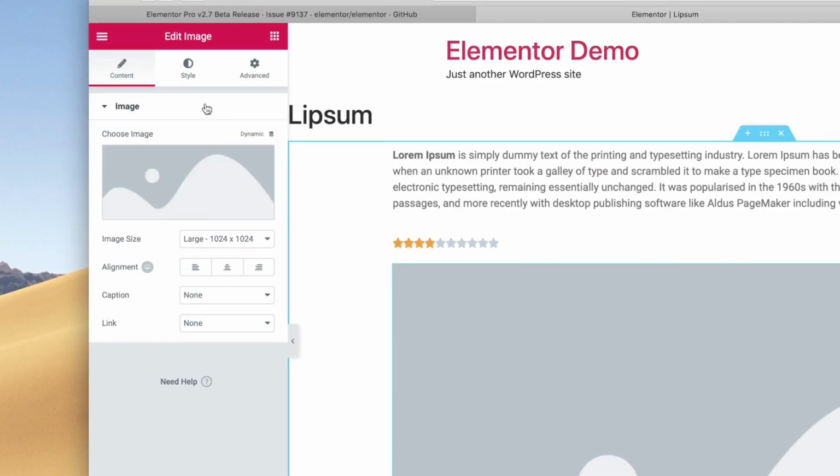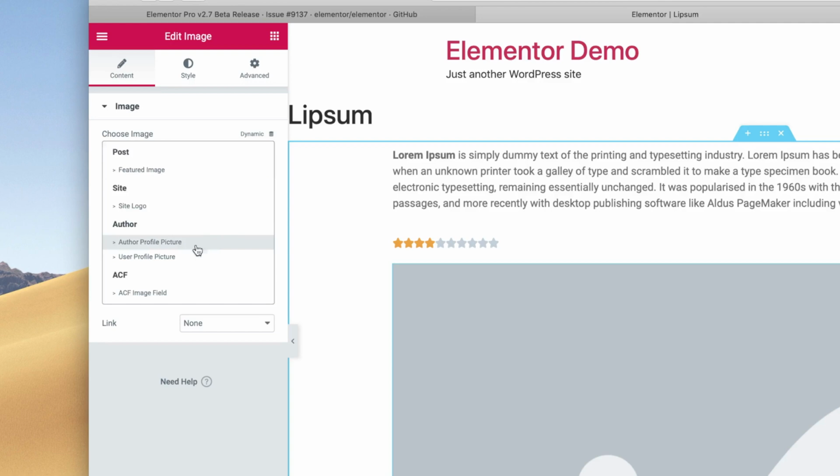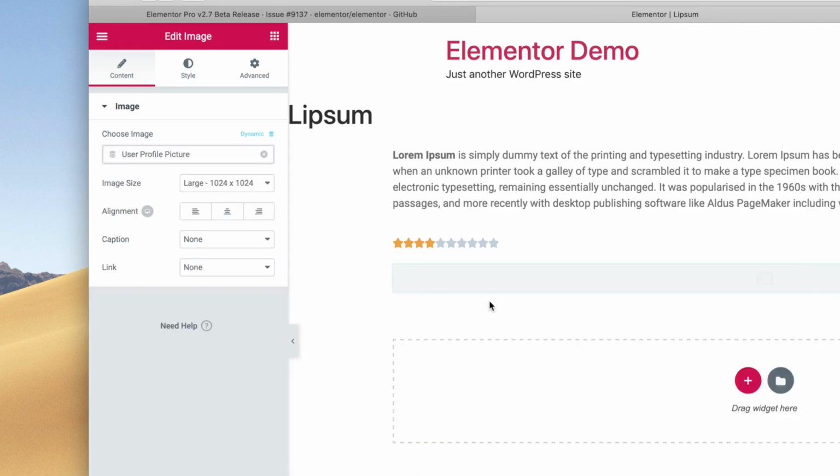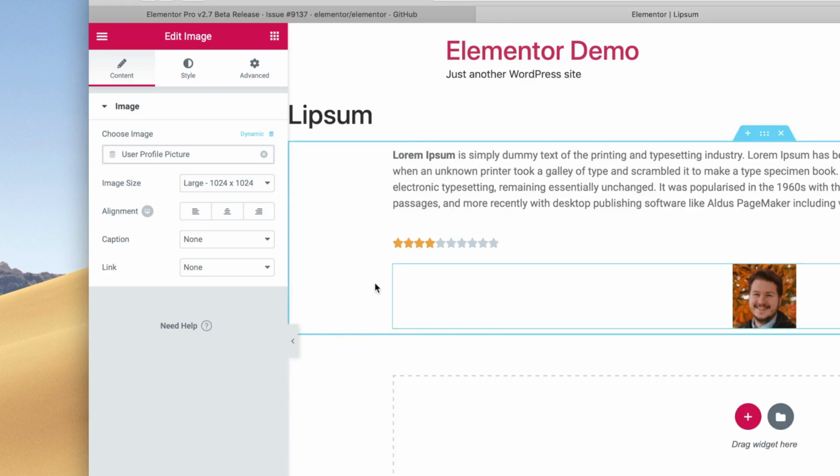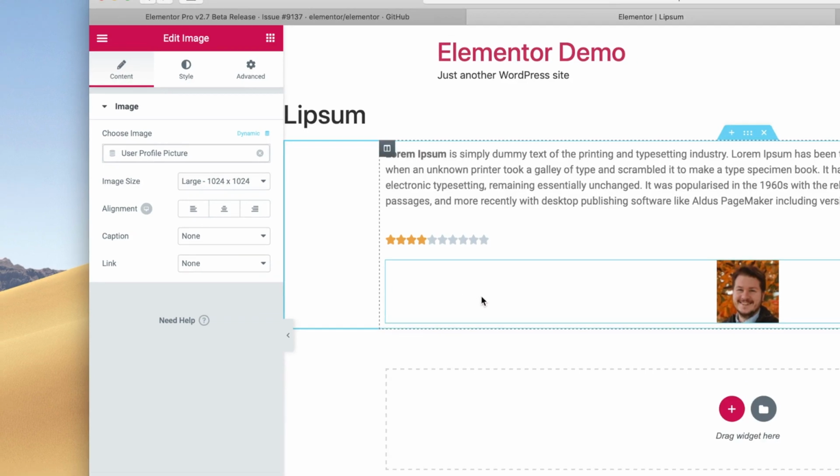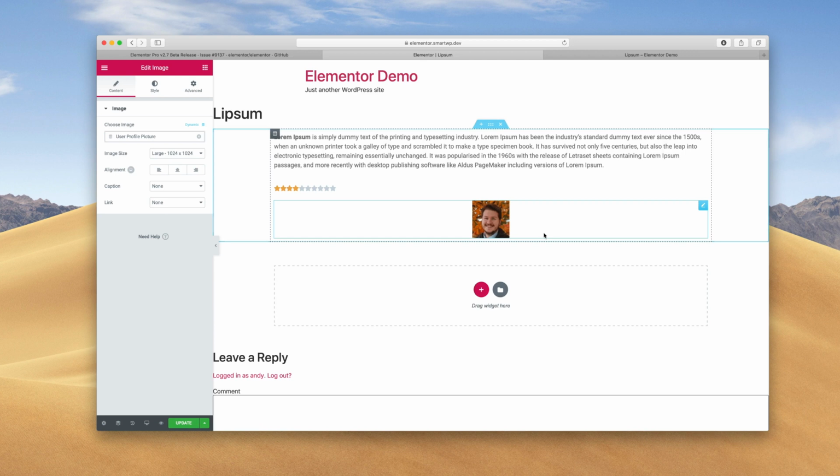Another change is the ability to actually show the profile photo of the current logged in user. It's going to pull the Gravatar, but if you have Simple Custom Avatars installed, it should use that as well. You can see here now when we do an image, we can hit dynamic and choose the author profile picture, or you can pick the current logged in user profile picture. This is great if you have a dashboard or something like that where people log in and you've modified it all with Elementor. It's another great dynamic option there in Elementor Pro, so we're happy to see that change.